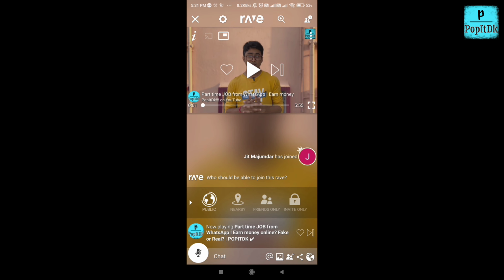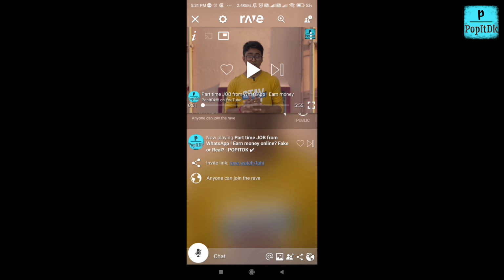Once they have joined it, you can simply watch it here, and the person on the other end will also be on the same page. So this is how you can watch the same movies or videos on mobile as well. That was how you can watch your favorite shows with your loved ones even when they are far apart.